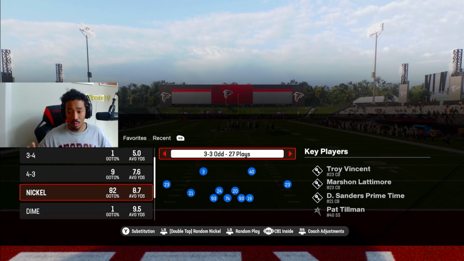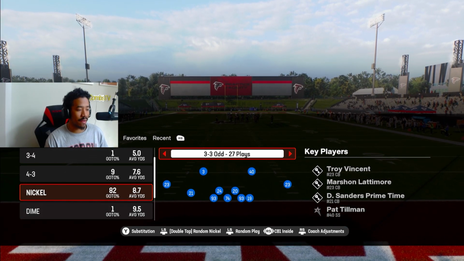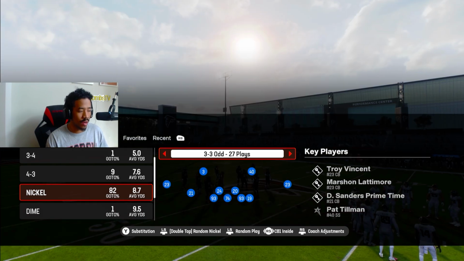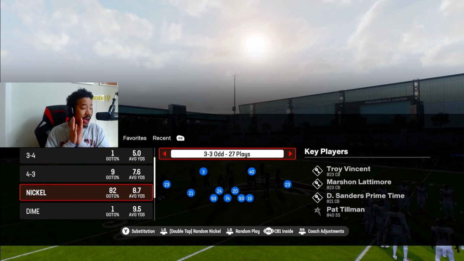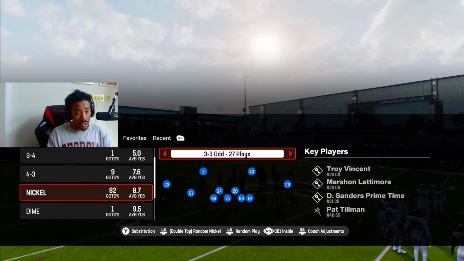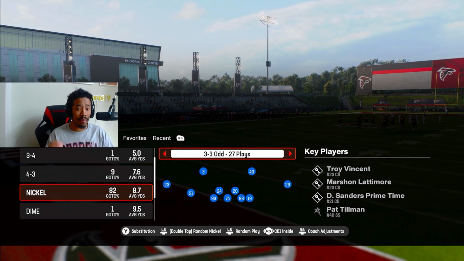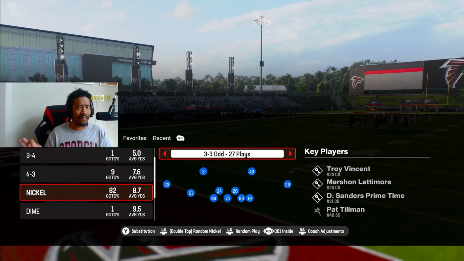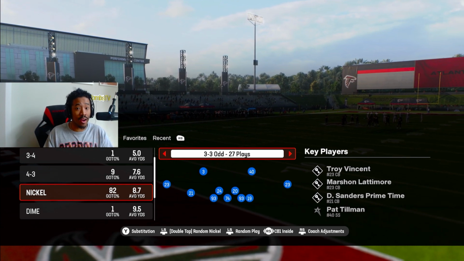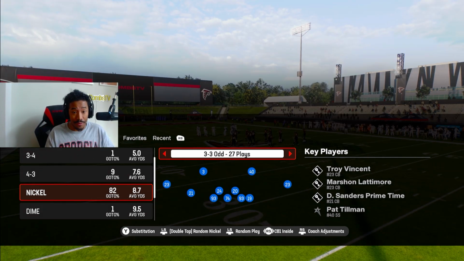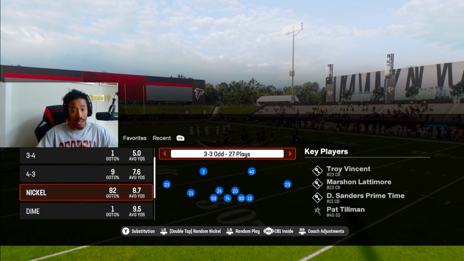So I had to re-record this because I realized my face was actually in the way of something very important. First things first, the defensive formation you pick does not really matter. You just need to make sure you have zones on the field. You don't even have to have zones on the field. I would just recommend it because it's the safest option, the easiest way to adjust.